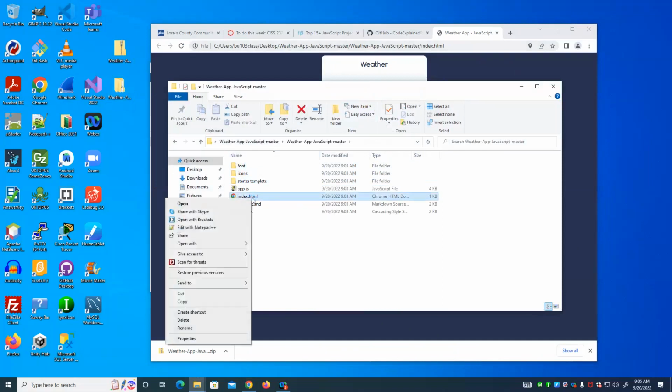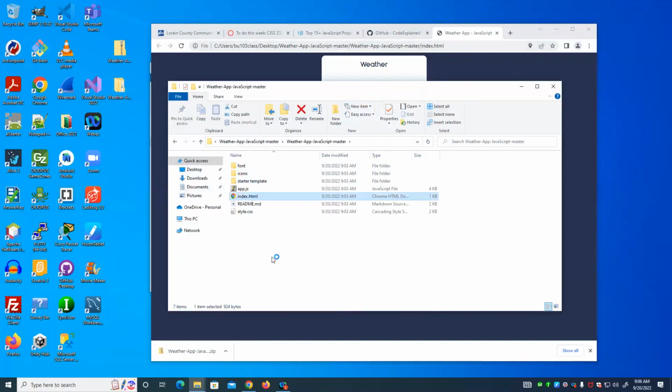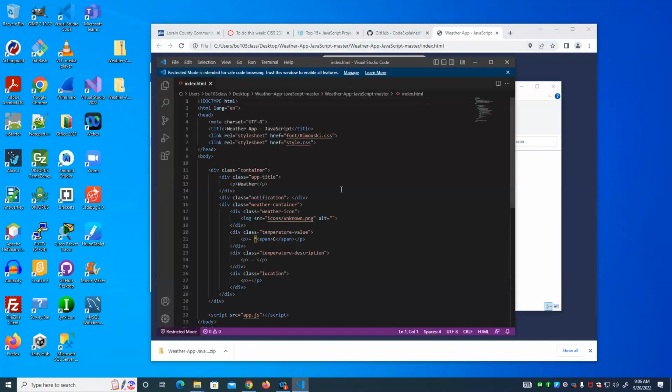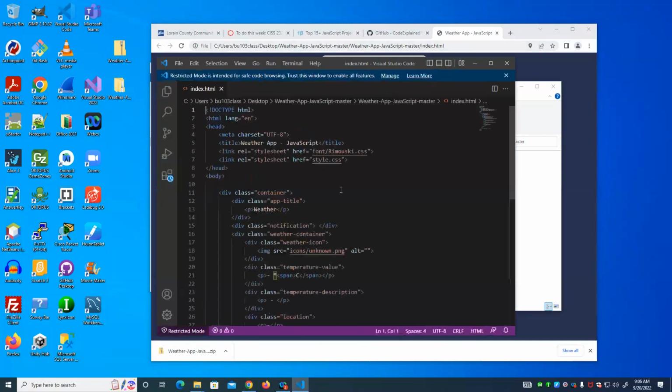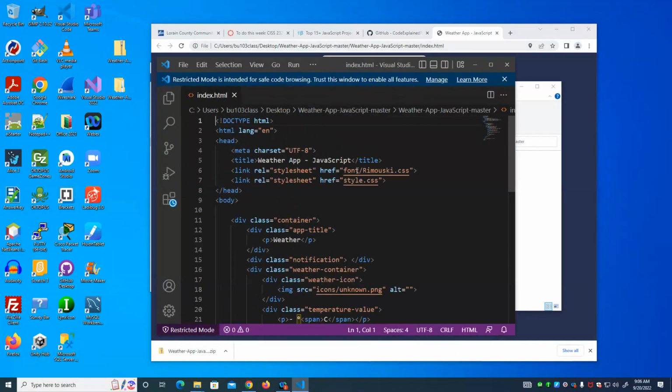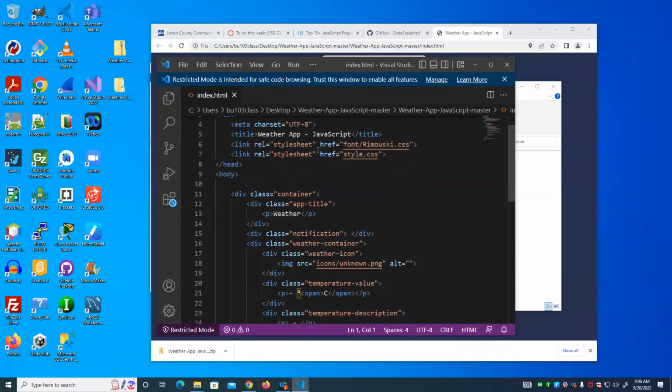The HTML is very rudimentary, very basic. If we look at that, we will see that there is things about the style, the font, all right?